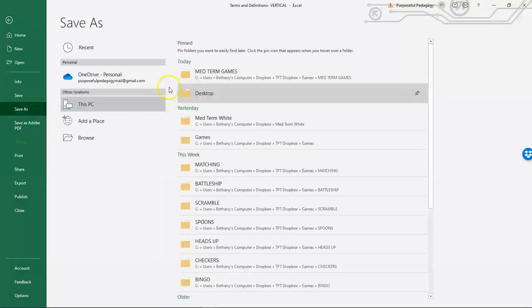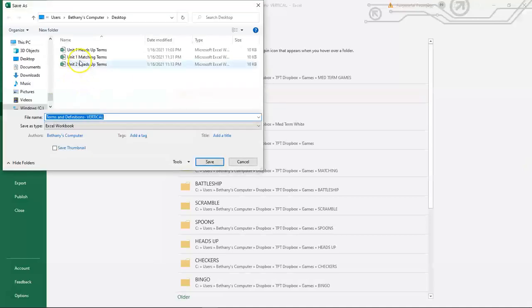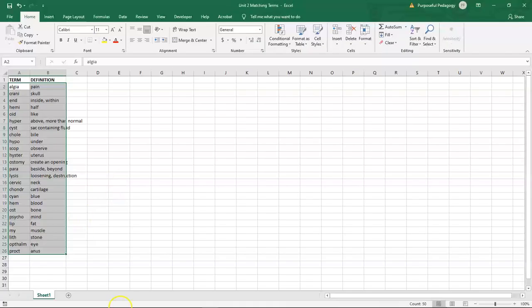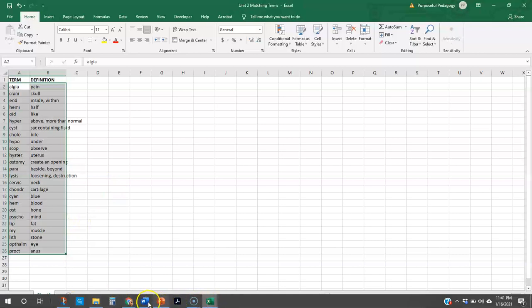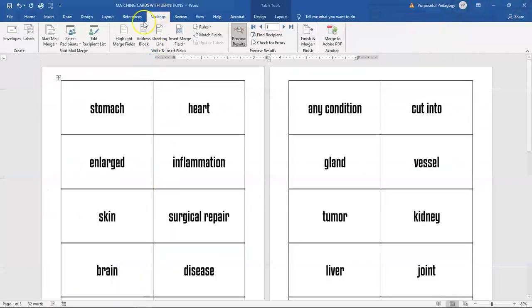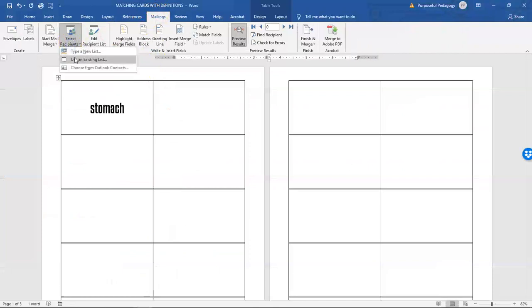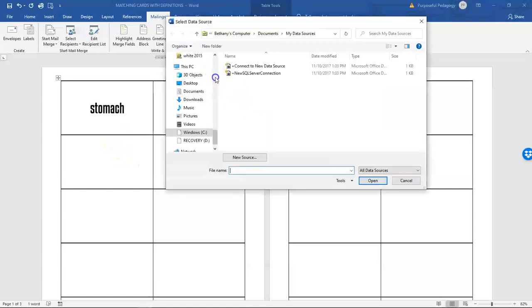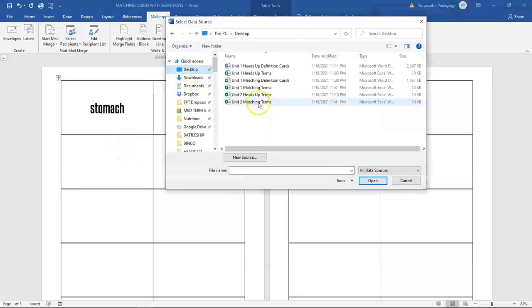This time I'm going to save it as the exact same thing, but I'm going to change the word to unit 2. So unit 2 matching terms. Oh, well, that didn't work. There we go. Save. Done. Go back into both of those documents. Here's the one with definitions, but this time I'm going to go select recipients, use an existing list, go to my desktop, select my new list of unit 2 matching terms.